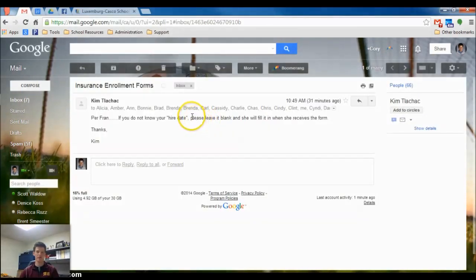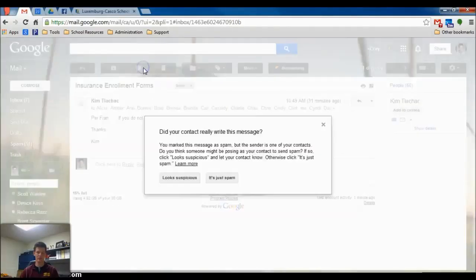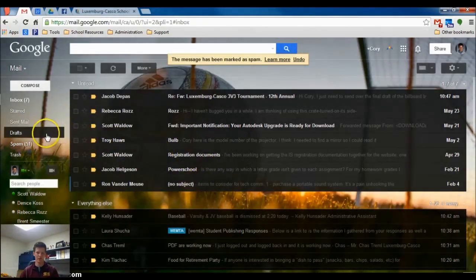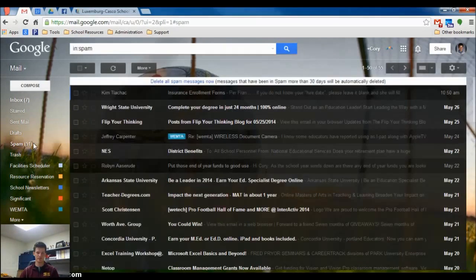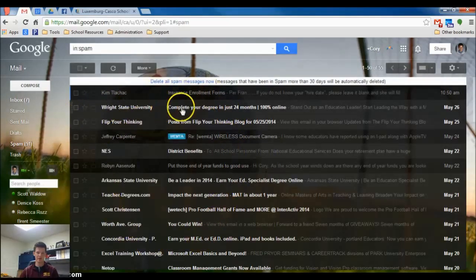One other thing we can do with incoming emails is we can mark them as spam. So if I want to report an email as spam, I can use this icon, a little octagon with the exclamation point. I'm just going to say it's just spam, it's not suspicious. And then I can go over into my spam folder, and I can view any of the emails that are in there. So you may want to check this periodically, because your spam folder gets deleted every 30 days. So anything that's in your spam folder for 30 days is automatically removed.